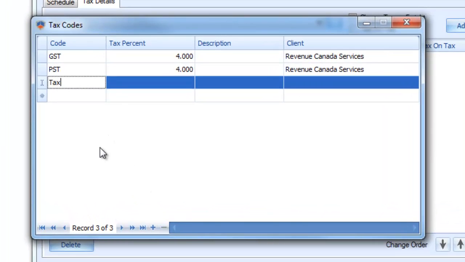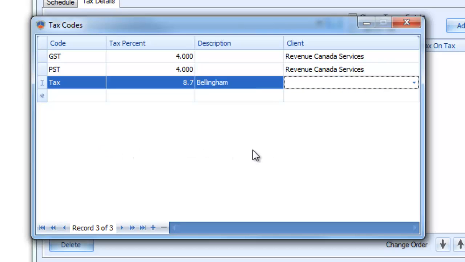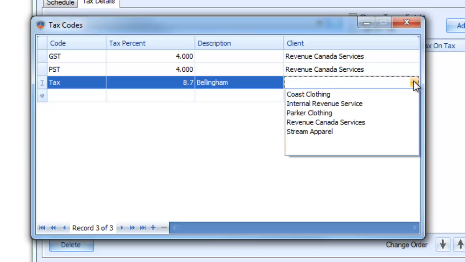Type a code for my tax. Whatever you type here, this code appears on your transaction as the name of your tax. Enter a tax percent and description. And then in the client list, select the tax agency this tax is owed to.